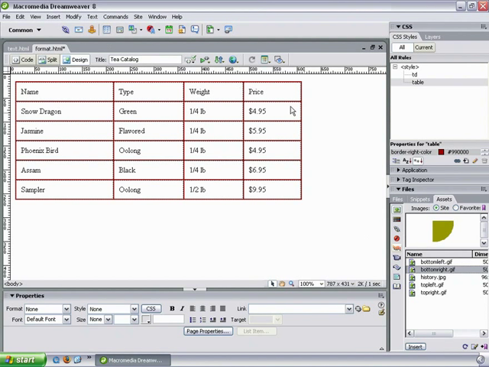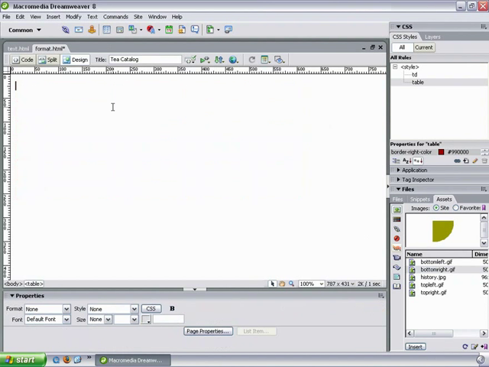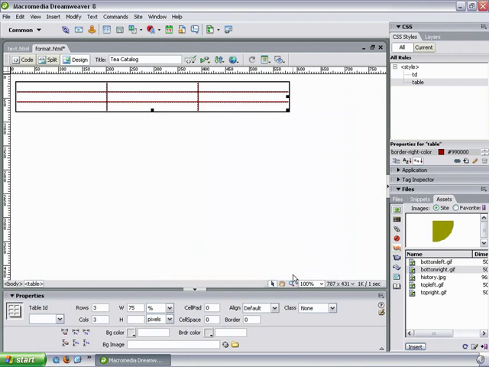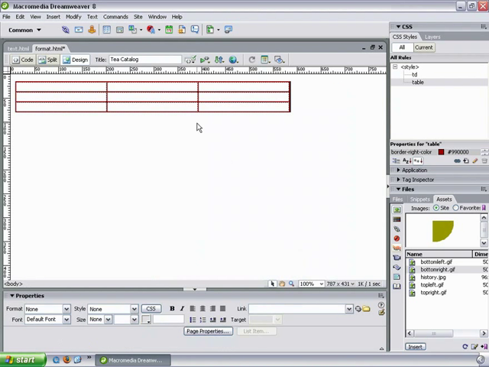All right, so let's just go ahead. I'm just going to delete this table in here, and I'm going to create a new table. For this example, we're going to create a table that has 3 rows, 3 columns. We want this table to be flexible so we can add as much content to it as we like. So I'm going to make this a percentage-based table, and we'll make it a 75% table. Border thickness will be 0. We'll also set cell padding and cell spacing to 0 right off the bat. Okay, so there is my table.